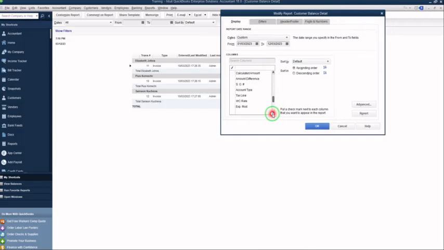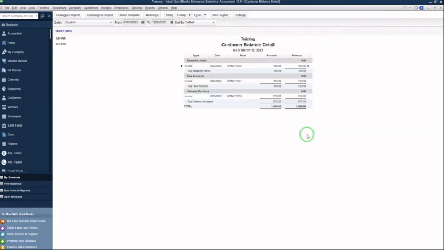So I continue scrolling down until I get to the bottom. I just want to check if there are any other items which are ticked. If there are no other items ticked, it means I am okay with the customization of my report. So I click on OK, right? When I click OK, you'll find my report now is changed.